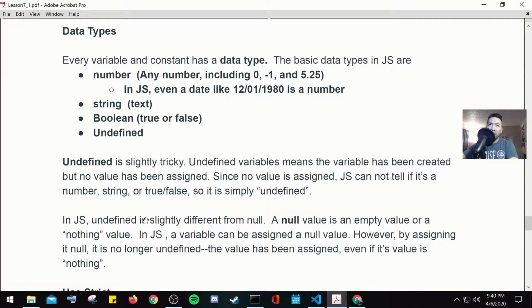So there are data types. Every variable and constant has a data type. The basic data types in JS are numbers: any number including 0 to -1, and floats, such as 5.25, anytime you have a decimal. Stay aware that this is a number you should carefully review. Even a date, like a simple date back in 1980, is a number. Here we also talk about the data type string, which is our text.